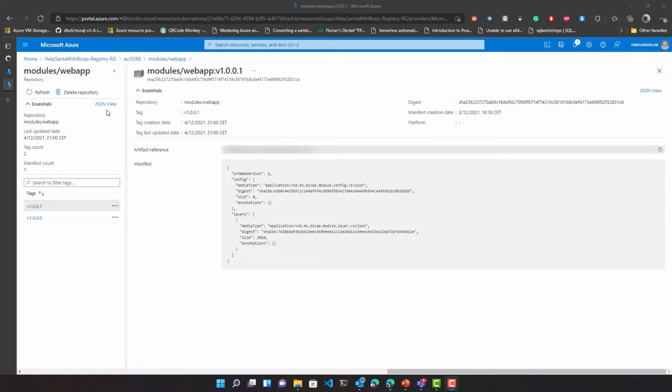The process we've just seen is the one that an elf should sustain if he or she wants to apply a change to the Bicep registry that acts as their shared library for Bicep modules. Now, it's time to see how they can use these modules to prepare their gifts. So let's jump back to VS Code.